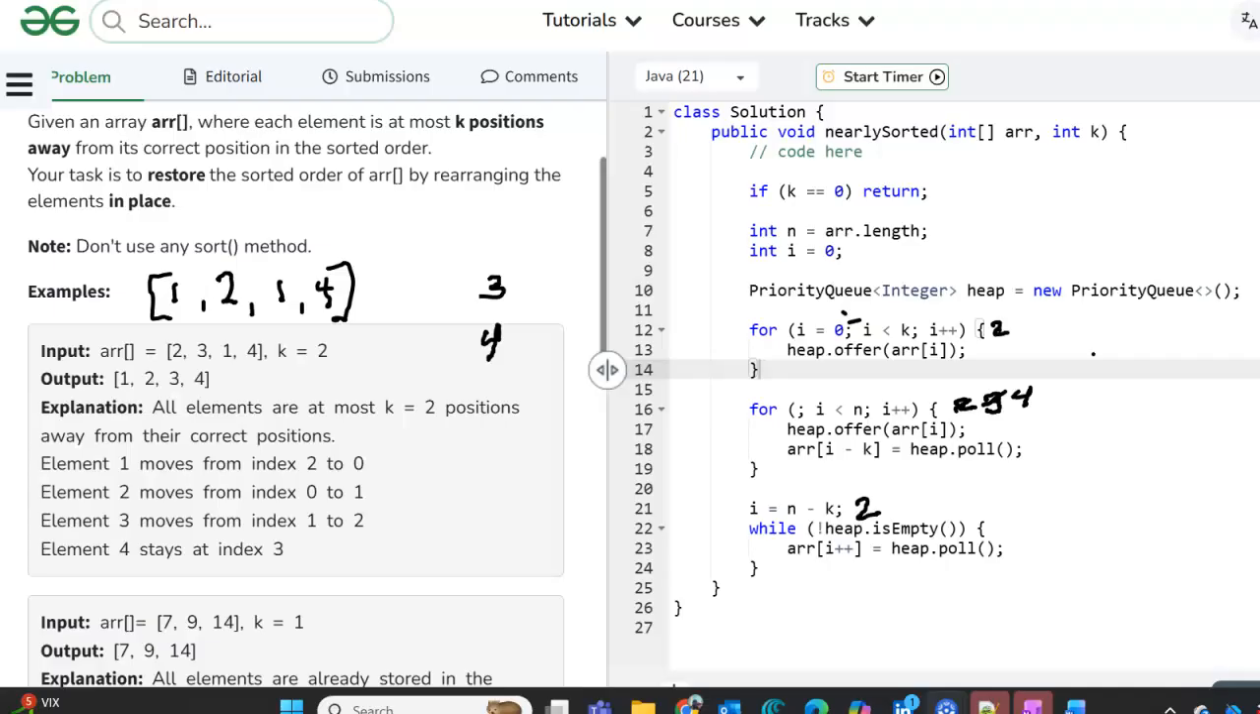I is 2. While the heap is not empty, array at I will equal the first element of the heap. So take the first element of the heap. I is index 2. That is going to go here. We increment I, so I is now going to be 3. We take the element from the heap, which is 4, and put it in the same way. 1, 2, 3, 4. So it is sorted now.